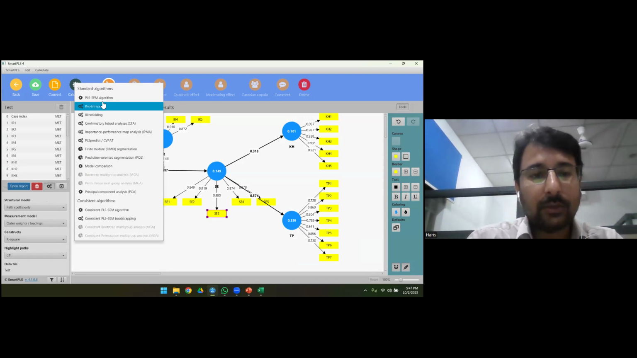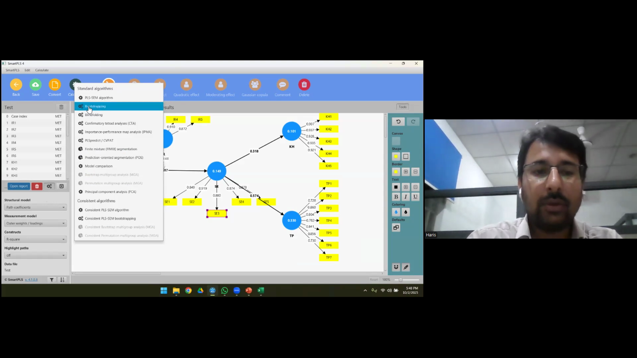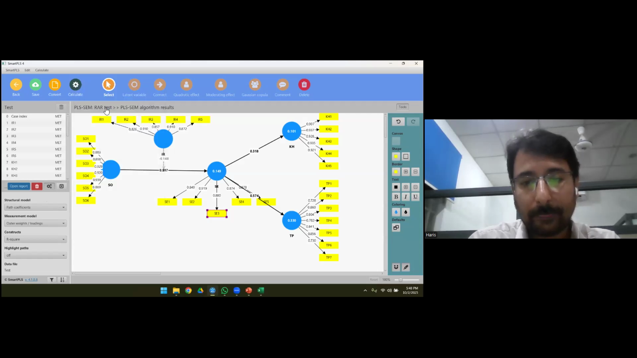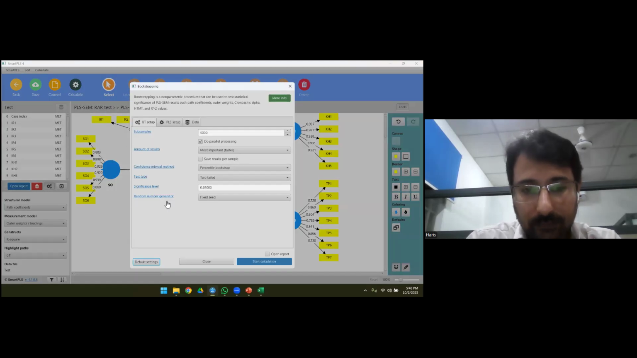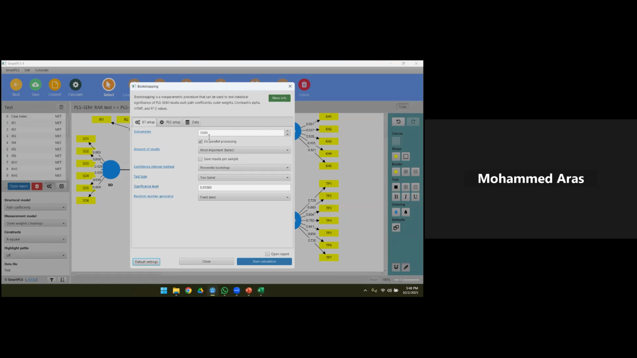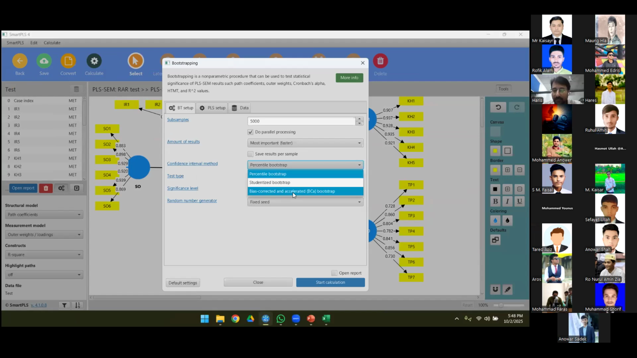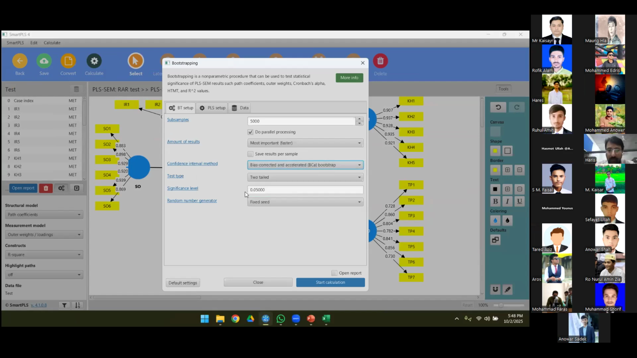bootstrapping. In the previous session we did the PLS-SEM algorithm, but now we go to check the hypotheses. We click on bootstrapping. Normally it looks like this. For the subsample, there is a general rule of thumb: we type here 5,000 samples, and for the confidence interval we change it to bias corrected accelerated, BCA. Our significance level is 0.05.